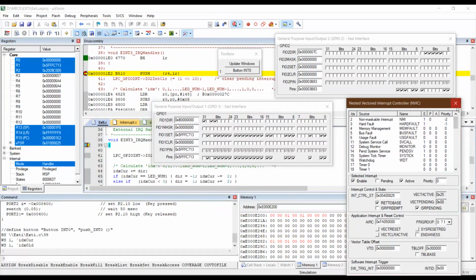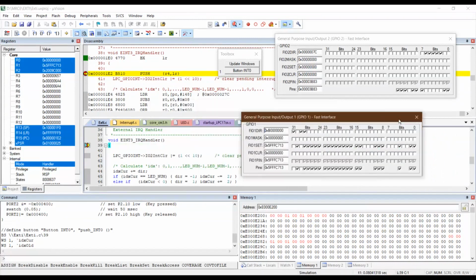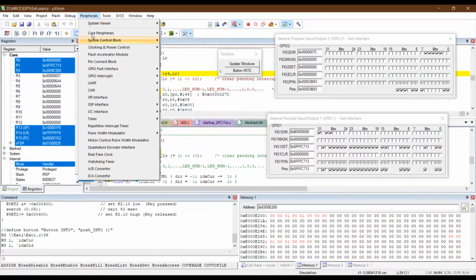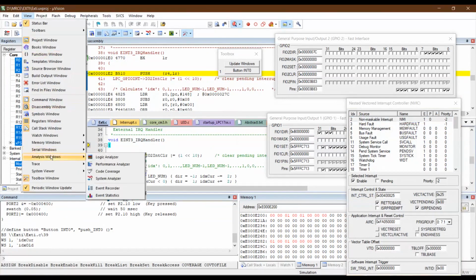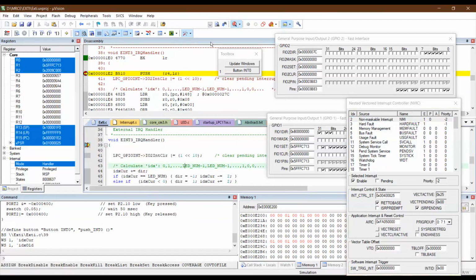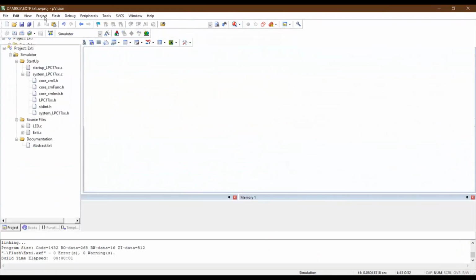Okay, next we will see view analysis. All your logic analyzer, code coverage, system analyzer, whatever I showed, everything is in the analysis window. That will open that analog project. So we have that.